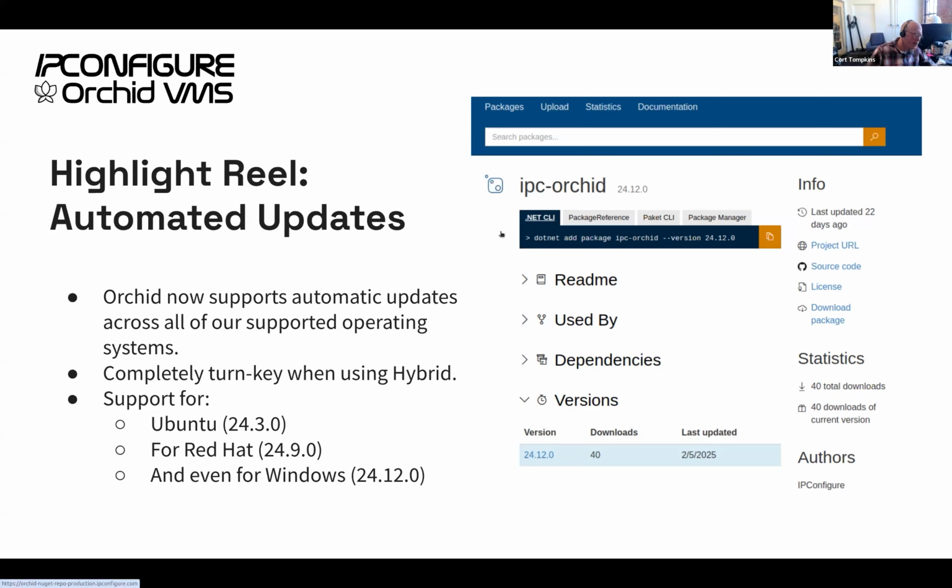If you're an Orchid hybrid customer using Linux, you're getting those automated updates configured for you automatically. If you're using Windows or you're using Orchid Fusion, you don't know how to set up automated updates, or automated updates aren't already set up for you, definitely reach out to our support team. They will be more than happy to work with you to get those automated updates working in Orchid, because Orchid supports that.